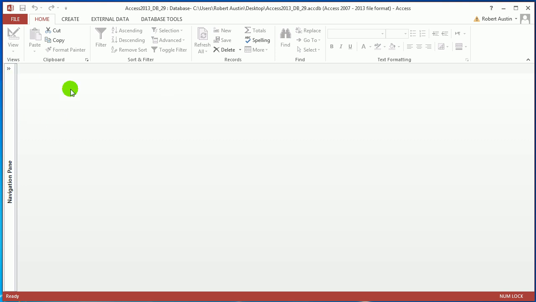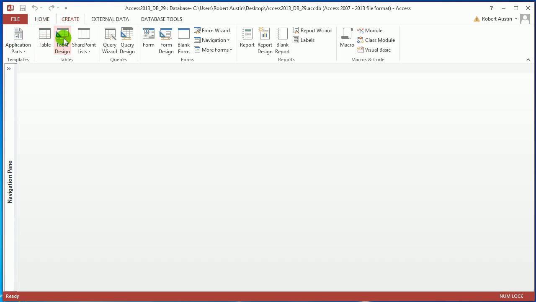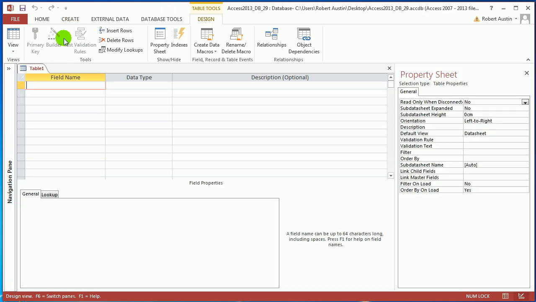Okie dokie. So first things first, what do we need? Well, we need to store the user's information somewhere. We need to store the name of the user and we need to store the password of the user. So what we're going to do in this video is create that table. So go to create, go to table design, have a sleep while Access wipes his feet.